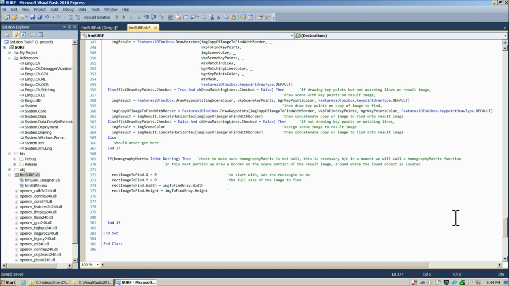Okay, so the next thing that we're going to do is instantiate the points F array. And what we're going to use to instantiate it is the same dimensions that we just assigned to the rectangle. Now, even though that doesn't at all correspond to where the found image is in the scene, that's okay, because what we're going to do momentarily is call the homography matrix's project points function, and that's going to modify the points F array so that it's going to end up being the location of the object that we found in the scene. But we'll get to that in a moment. So first, let's instantiate the points F array.